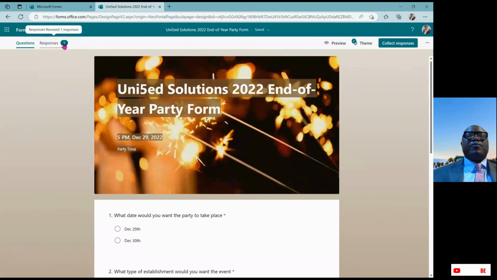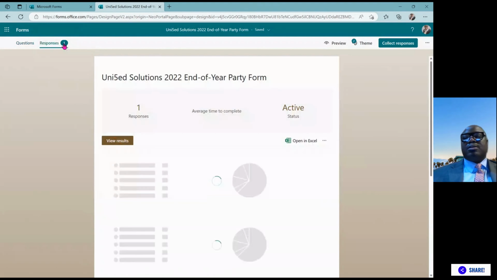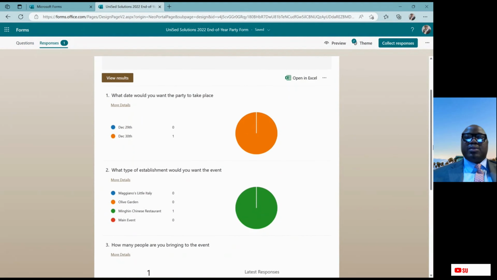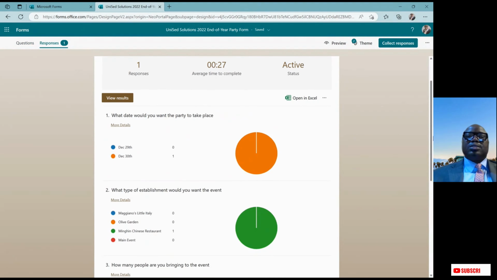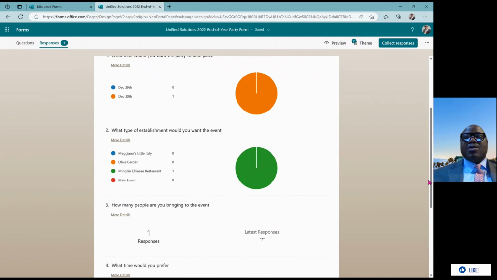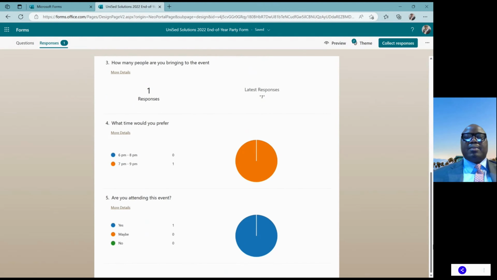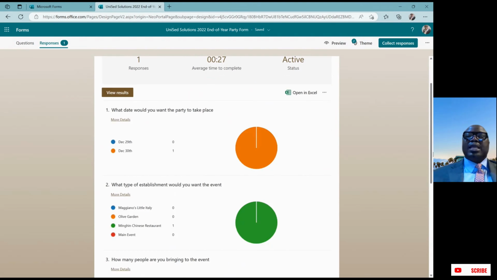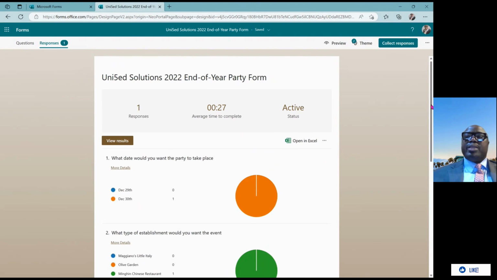And you can see I have one response here. If I click on the response, you can see how the response comes out. The average time for the response is 27 seconds. The form is still active, and you can see all the answers. This is how the form will come out. Everything is color coded, and it looks very, very beautiful. So that is how to create a form in Microsoft Teams.